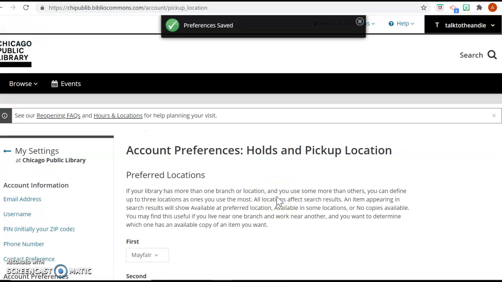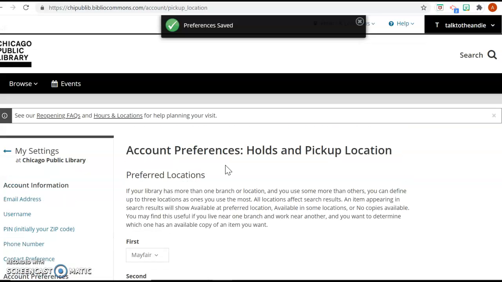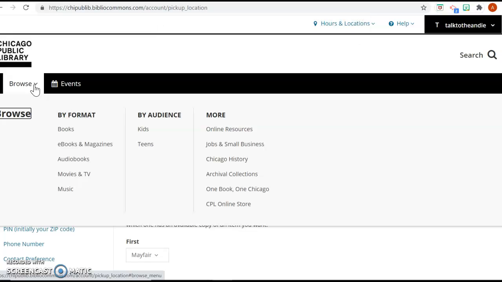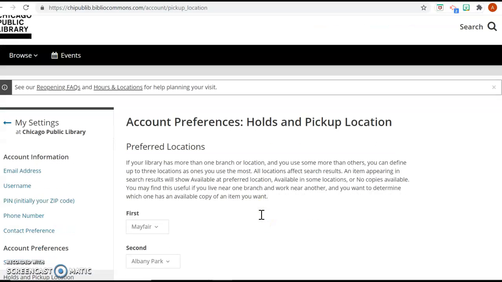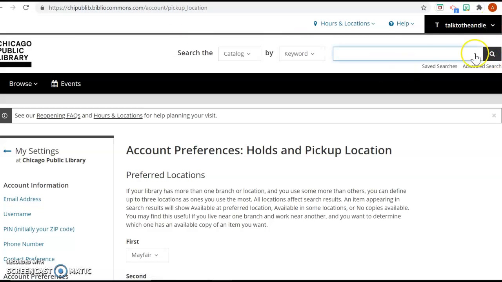And so again, I got to this page just through account preferences. This is also really, really important for saving your holds at the right location. If you're downtown, for example, and you want to take the train, you could get to Harold Washington if you're feeling up to it. Uninitiated, I should say.